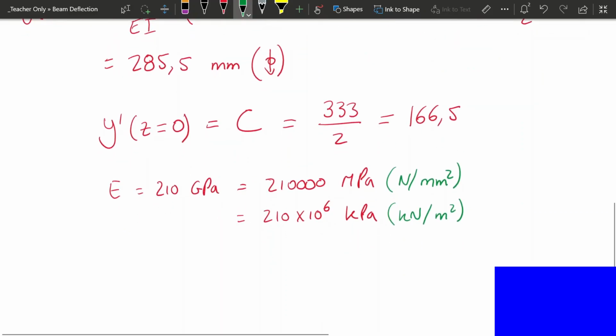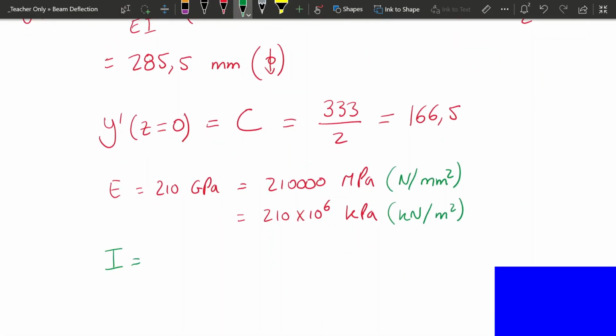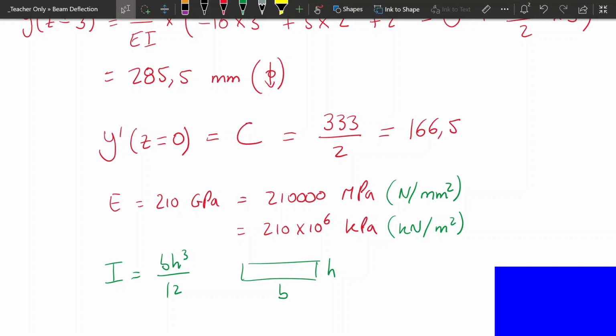Okay? And then your I, let's say if you have a square section, it's just b h cubed over 12, being b the base of your section and h the height of your section. So all of these things can be calculated. So you just need to be careful with your units so that you make sure that at the end you get the right answer. So I'm going to flip this back up.